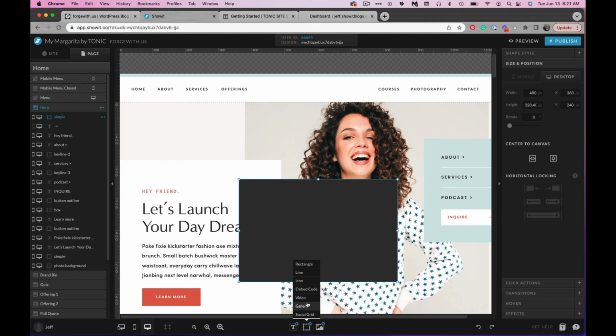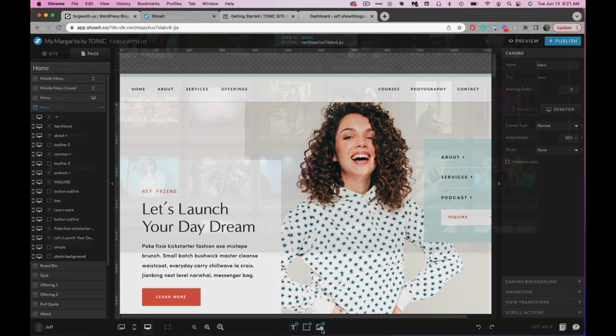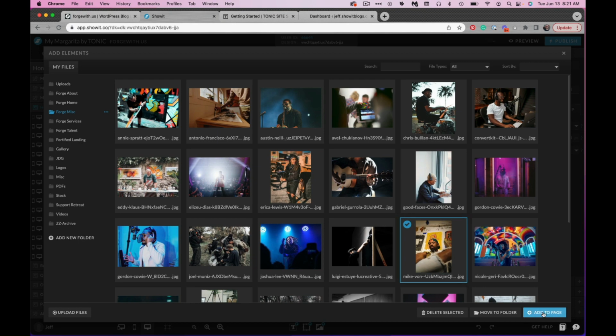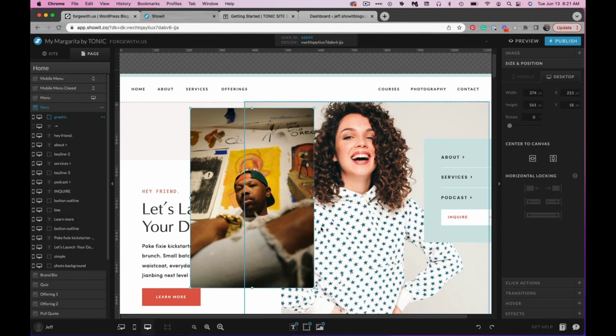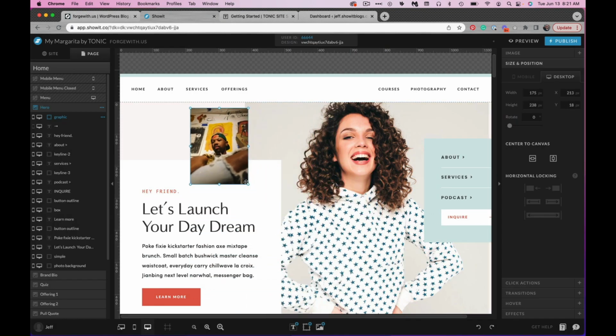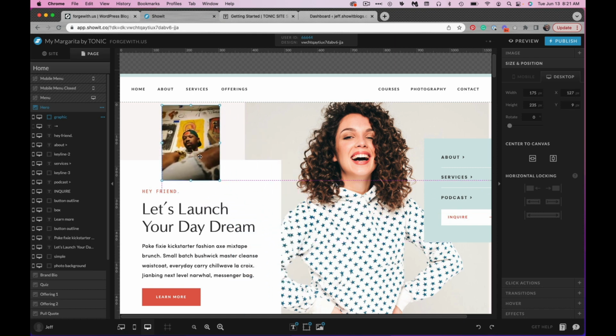You can add gallery widgets, or you can add our social grid, which will display your Instagram feed in real time and auto-update as you post. You can also add a brand new image to a canvas. If you don't want to replace an image, just choose your image and you can add it to page, then move it around, resize it, do whatever you want here.